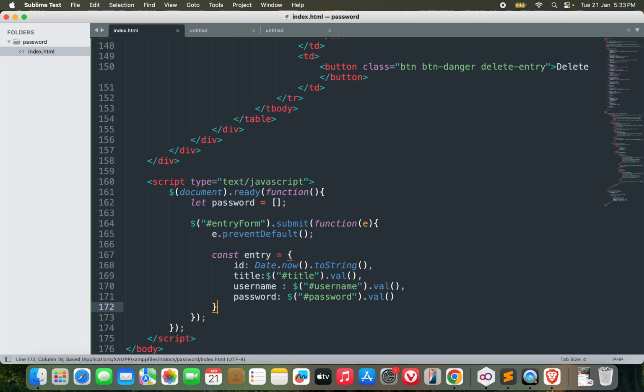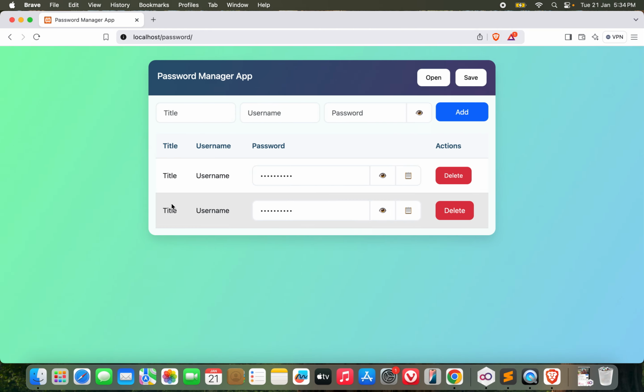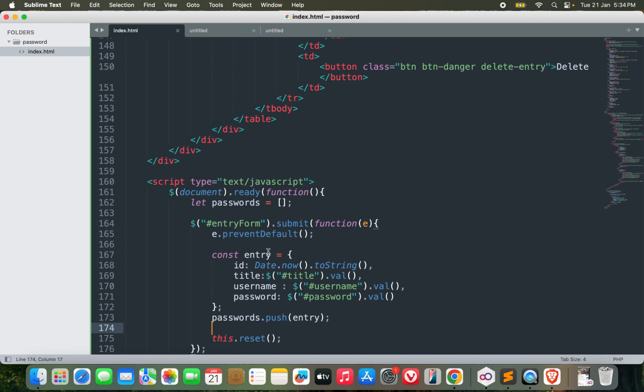Cool. Now I can add this to the global passwords, right? Let me call it passwords, not password. So what I can do is passwords.push this current entry, and then reset the form, this.reset. What I can do before, okay, let's see. Yeah, this is reset now and it's added to the passwords list as well.